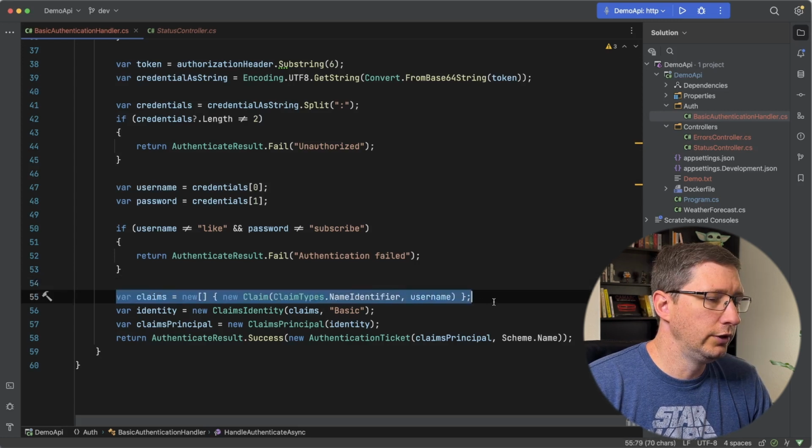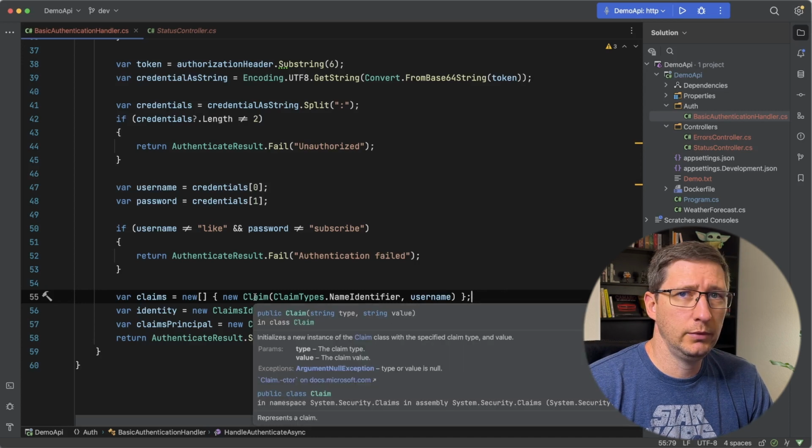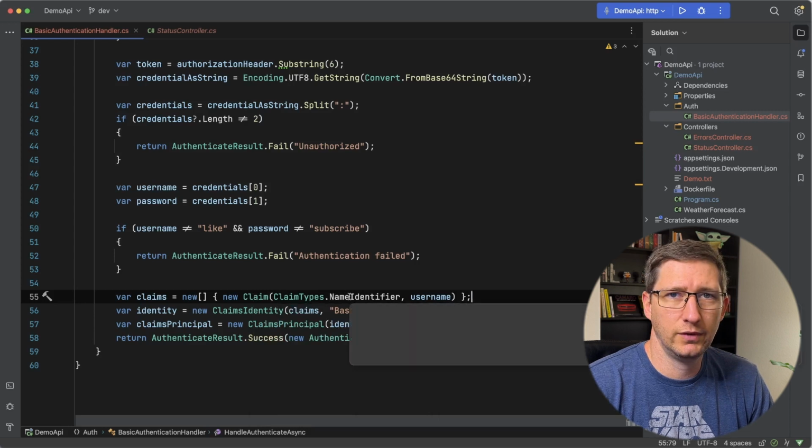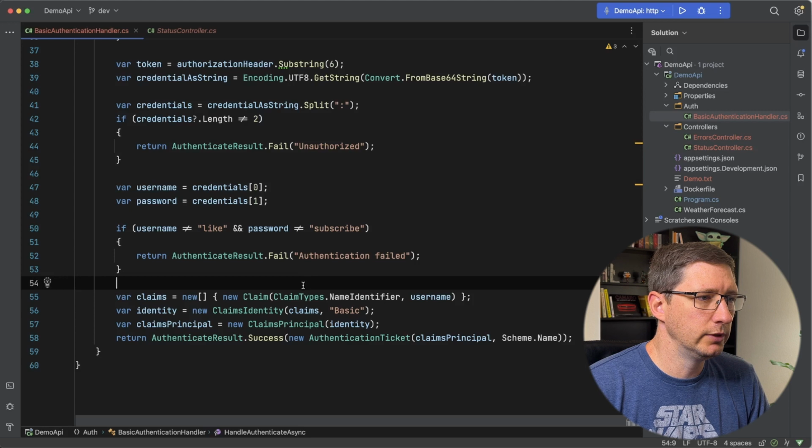So the first thing I'm doing here is creating a new array of claims. And claims can be thought of basically as a list of attributes for this current user. And a claim is just a type and a value. So the type in this case is name identifier, and the value of that is the username. And one thing to keep in mind is that the type of the claim can really be any string that you want it to be.